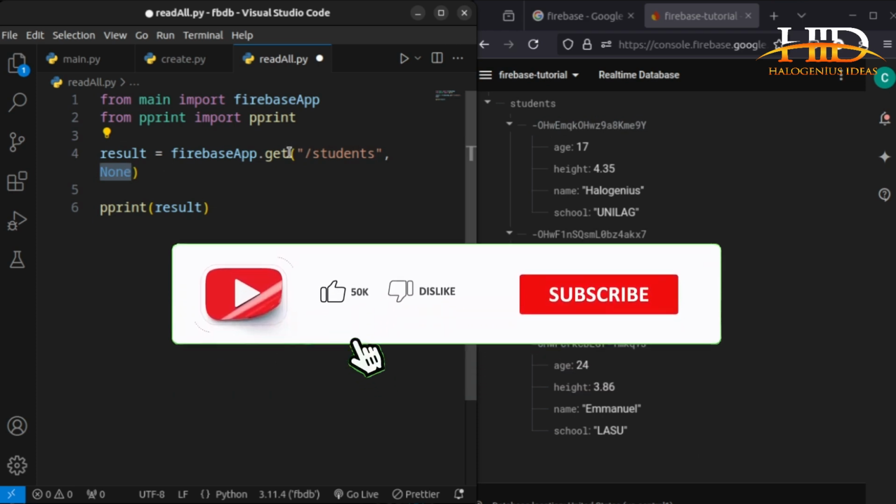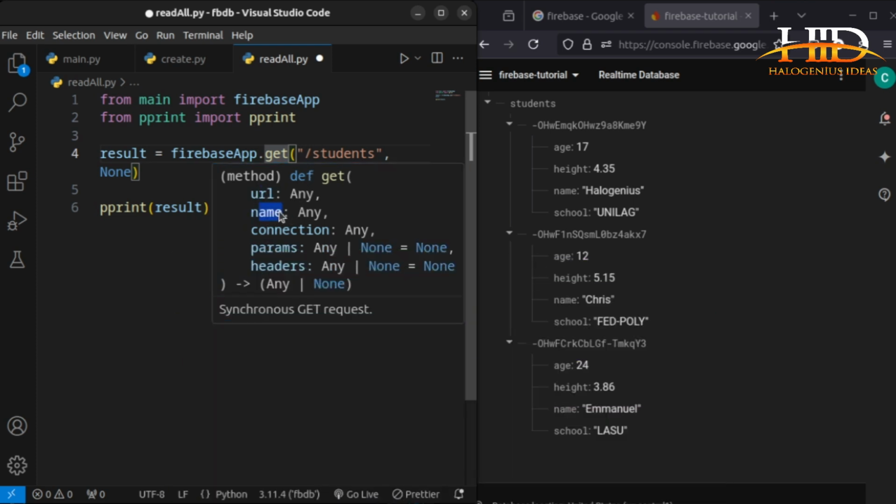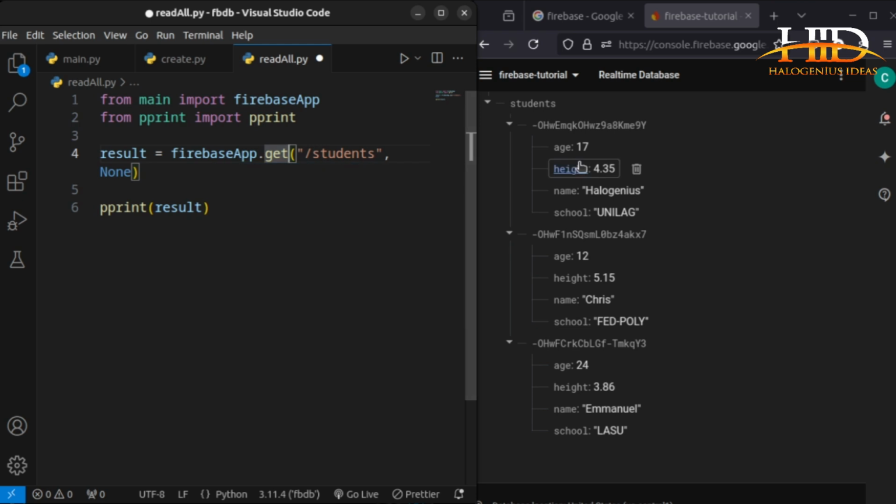In this case now, if you look at this, you can see the URL and the name. So the URL that we are supplying is student, the name that we are supplying is none. So the name basically is referring to this ID over here. So if you don't supply anything for this second argument over here, you will run into errors. But if you supply, for example, one ID, then it is going to be giving you only this data over here. If you supply just one ID, it will be giving you only this data. But if you set it as none, then it will give you everything in that particular directory.